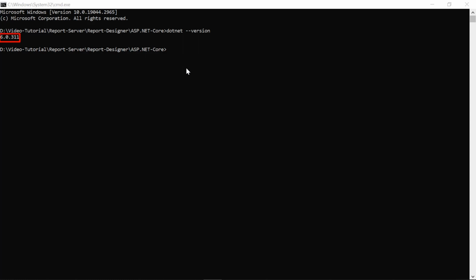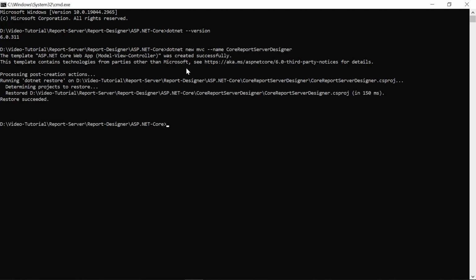I have already installed the .NET SDK on my machine. First, I need to create a new ASP.NET Core application. In the command prompt, I run this command. Here, CoreReportServerDesigner is the application name.